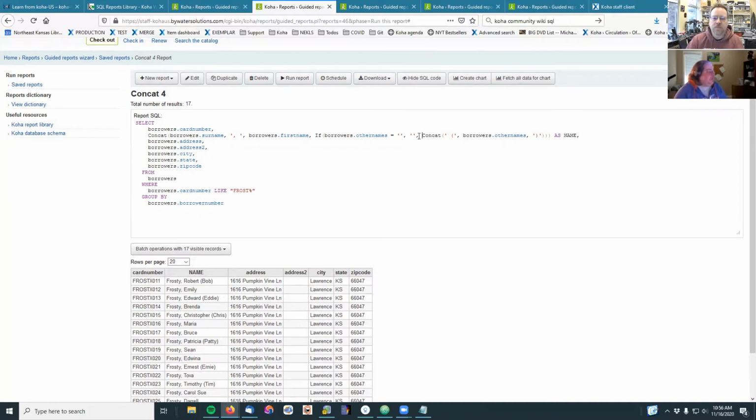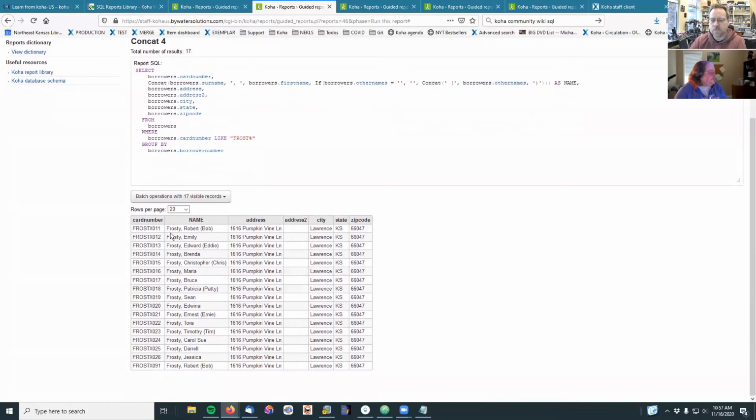Yes. Okay. And if it's false, if there is data in the other name, then what I'm doing here is I'm concatenating a space, a parenthesis, the borrower's nickname, and then another parenthesis. And that gets me, so I've got combined on one line, I've got the surname, I've got a comma and a space, I've got the first name, and if the borrower's nickname is empty, that's it, it's over. But if the borrower does have a nickname, then it's going to put the nickname in parentheses after their first name.